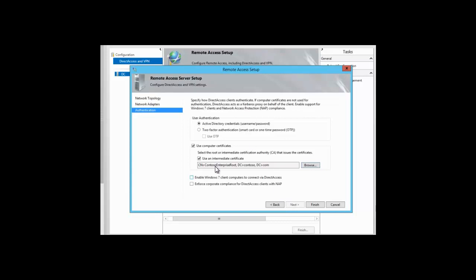So remember, you have a choice. You can either use your Active Directory credentials to authenticate, or you can use two-factor authentication, which is the smart card and the password. And we are using a computer certificate here.